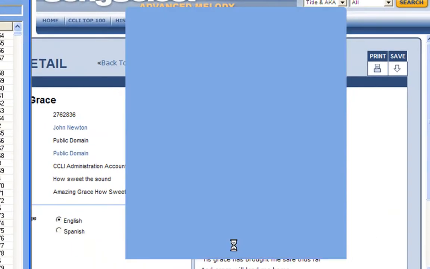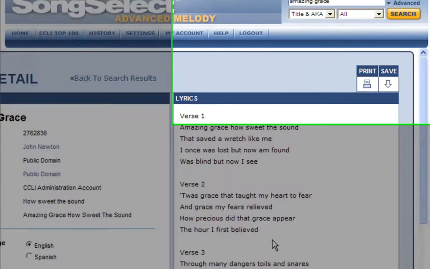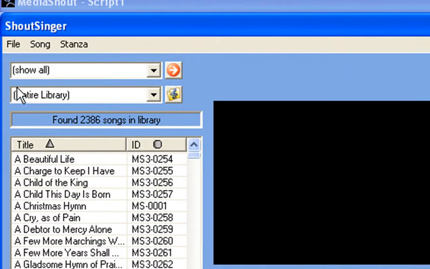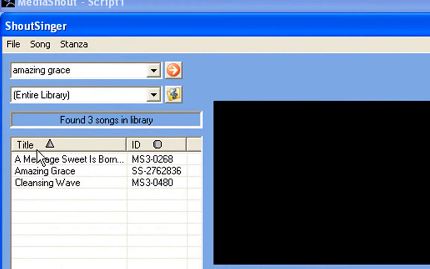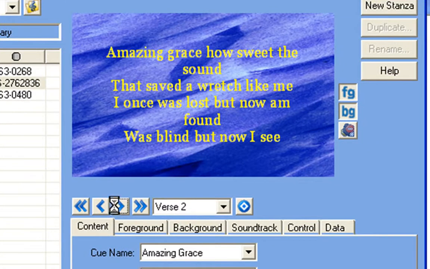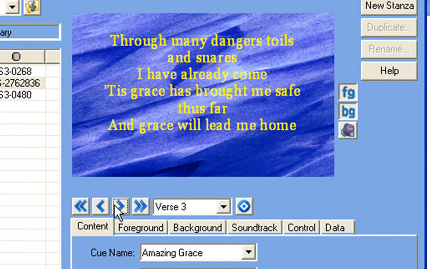So if I go close now, and close the window. But now search in MediaShout for Amazing Grace. Here's Amazing Grace. And I should be able to have a look through it and find that it is in fact correct.